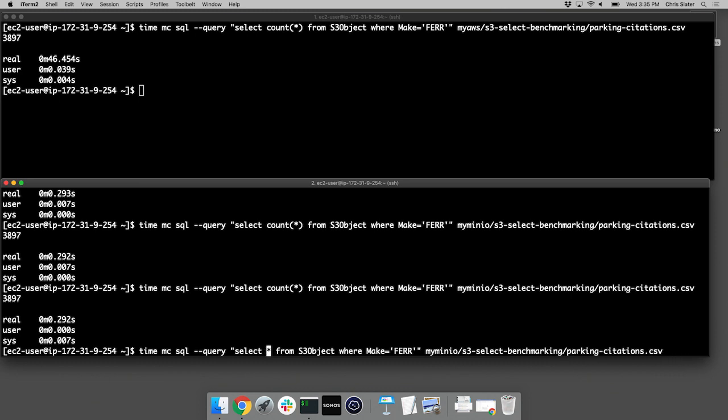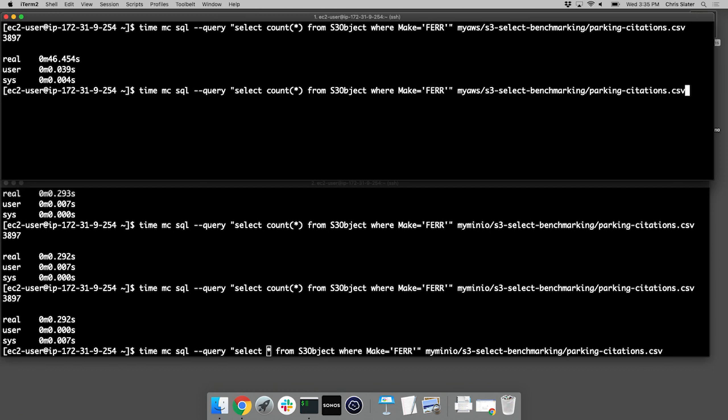Now let's grab all the records. So same query again. You notice the return result was 3897. And for us, it's 3897 each time. The number of rows that comes back in that count statement is exactly the same. It's the same data set.